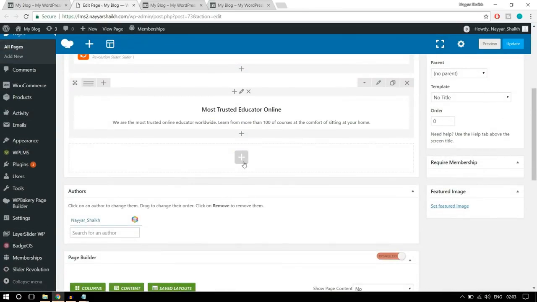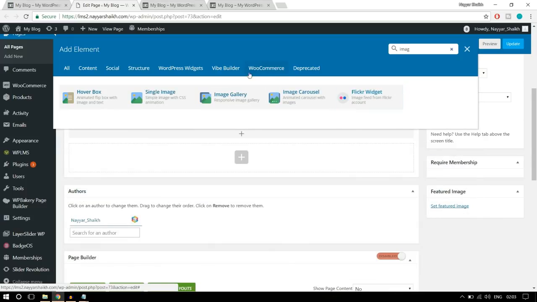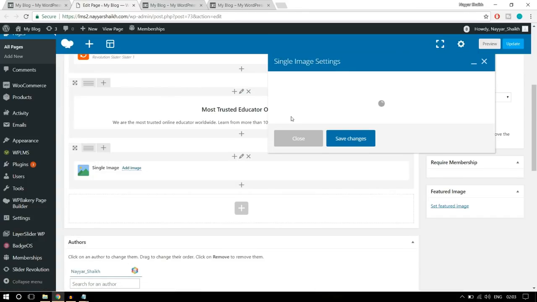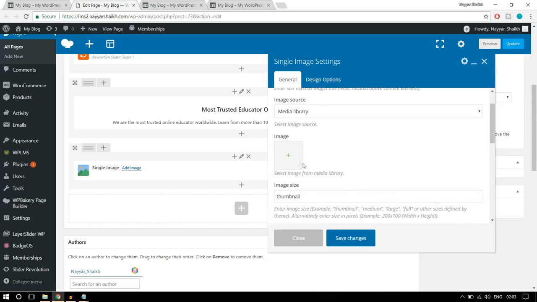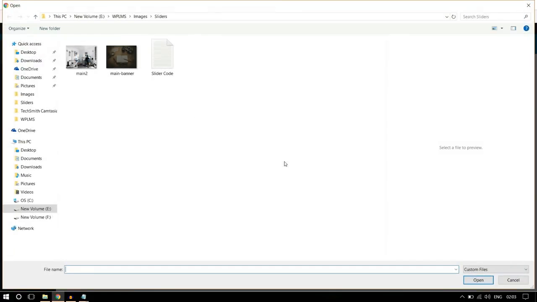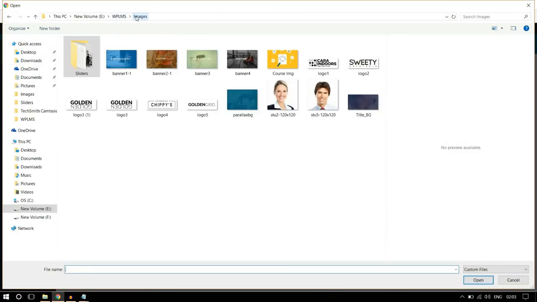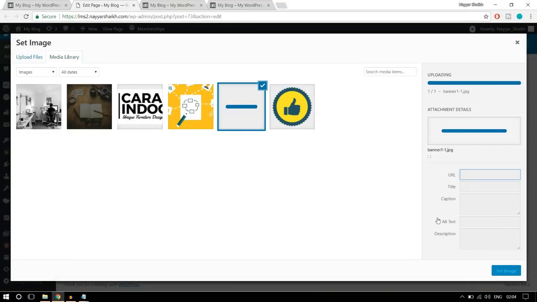So again click on this add button. Now search for image and select single image because we want a single image. Now we have to select an image from media library. So I'll click on add new image, upload files, select files. Okay, now let's see. Here we have banner 1. Let's select this one. Click on open.